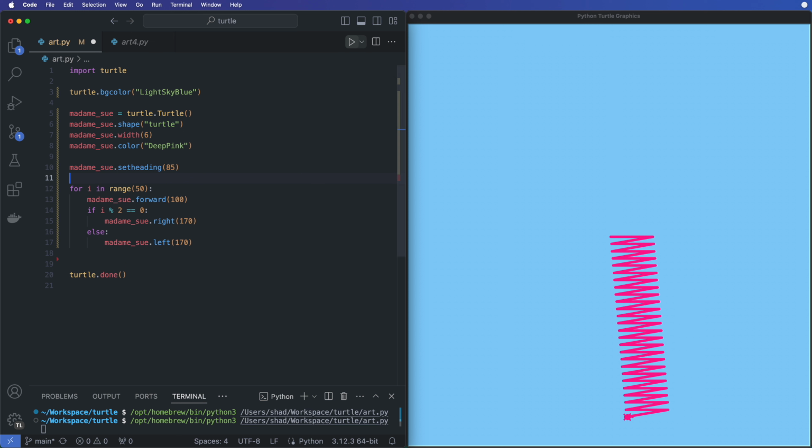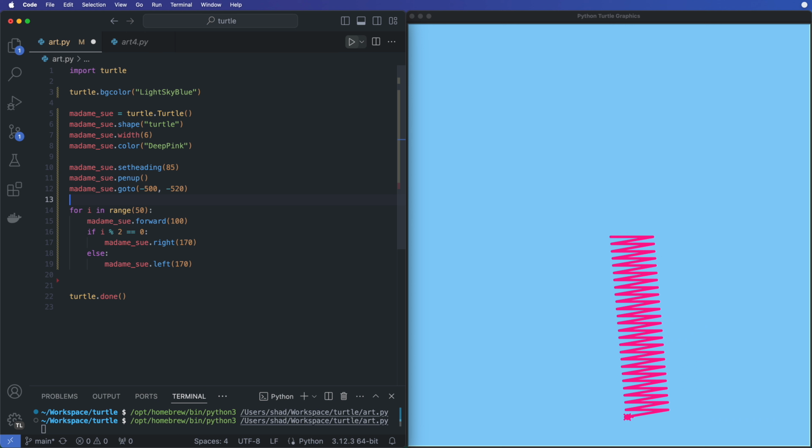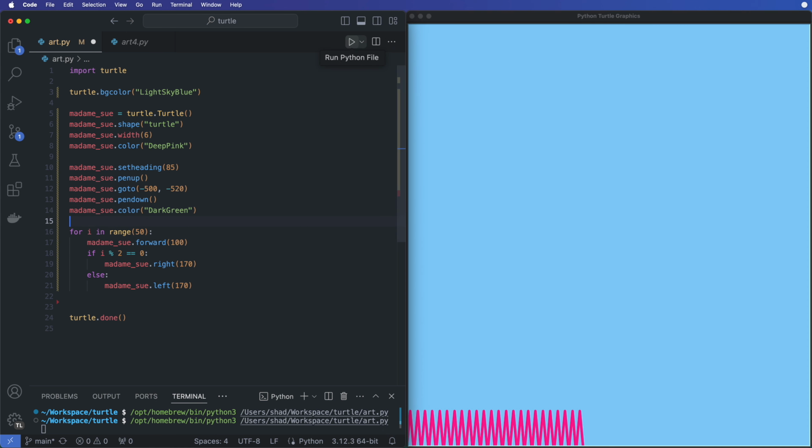Then we move Madam Sue to the bottom left of the screen with madamSue.penup, madamSue.goto(-500, -520), and madamSue.pendown. Okay, now we have some pink grass, and we kind of stopped halfway. Let's fix it. So first, we change the color to dark green. Now, to get the grass to span the whole bottom of our canvas, we can increase the number of loop iterations, say to 120.